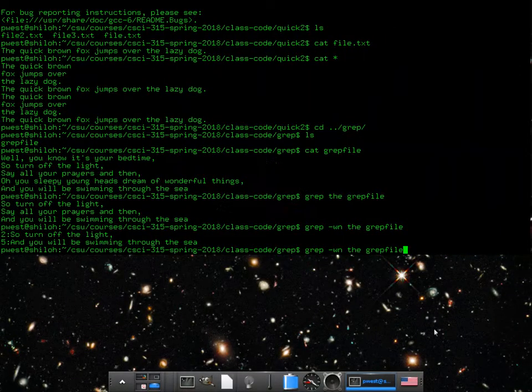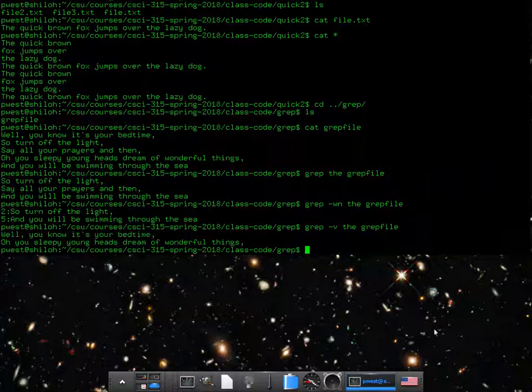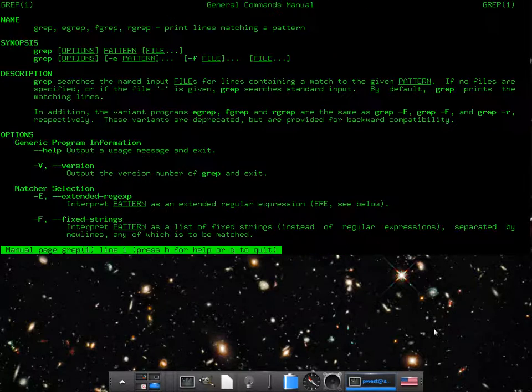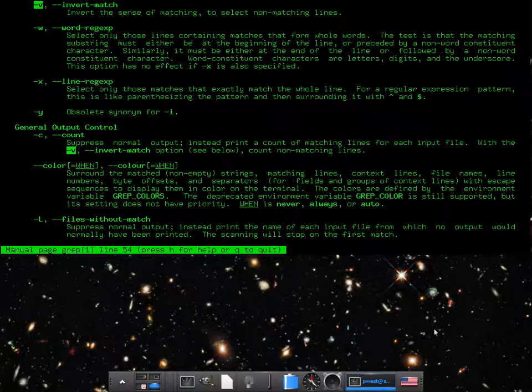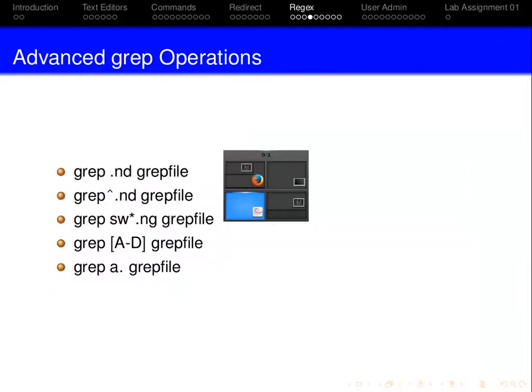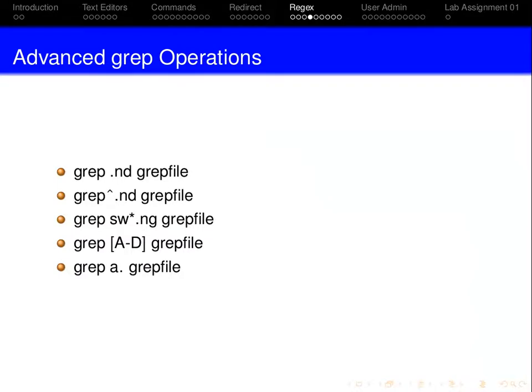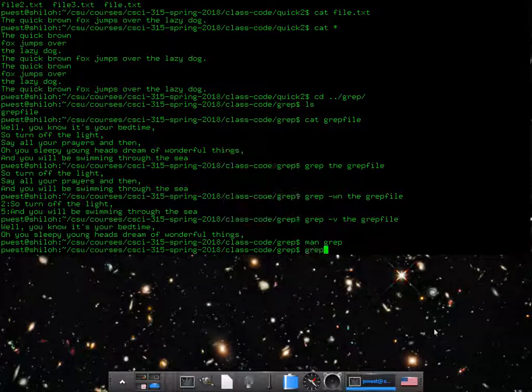V. I don't remember what V did. Let's find out. I wonder what V did. Is that the one after it? Everything that doesn't have. Yeah. Ah, yeah. We'll do grep. Output the version? No, we don't want that. Invert match. Yep. Awesome. Okay, grep, here we go.